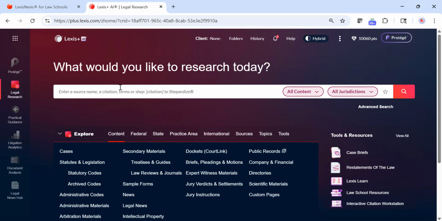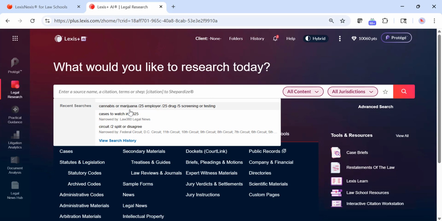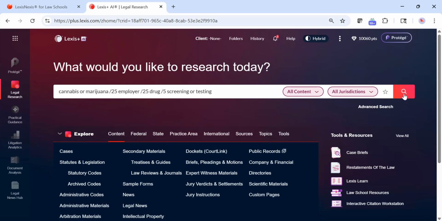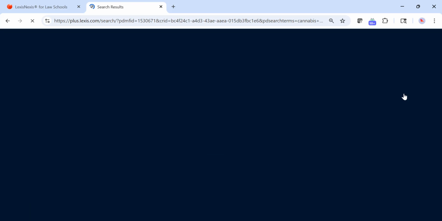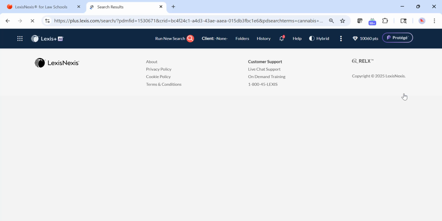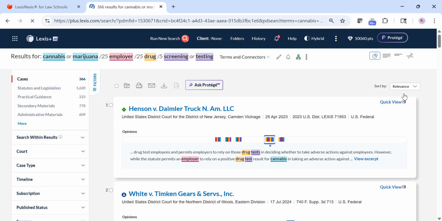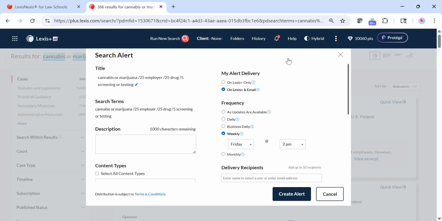You can use the same search you used previously when running a preemption check. For example, cannabis or marijuana within 25 words of employer, within 25 words of drug, within 5 words of screening or testing. Click the bell icon at the top of the page to set up an alert on this topic.